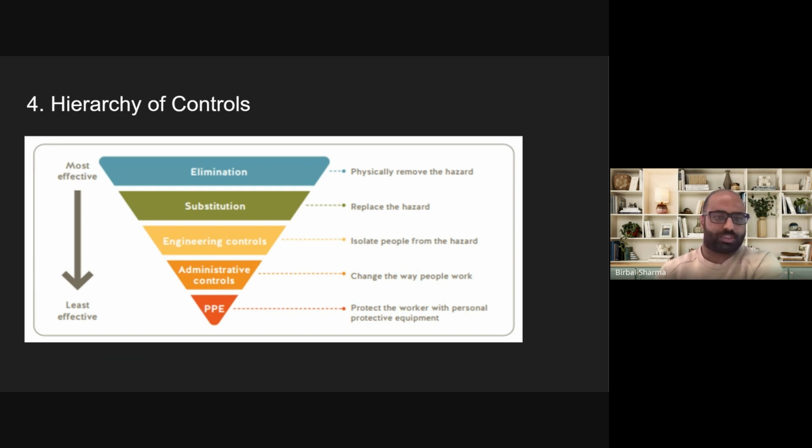We use this typical triangle, which is also called the hierarchy of controls. There are 5 different steps, or 5 different controls, which we use to put these controls in place. The first step is always elimination, which means physically removing the hazard. So first of all, we check if we can eliminate the hazard.